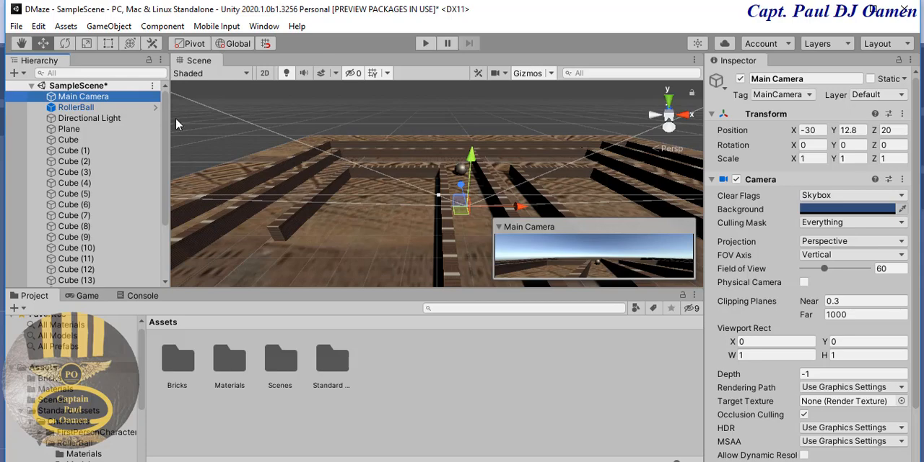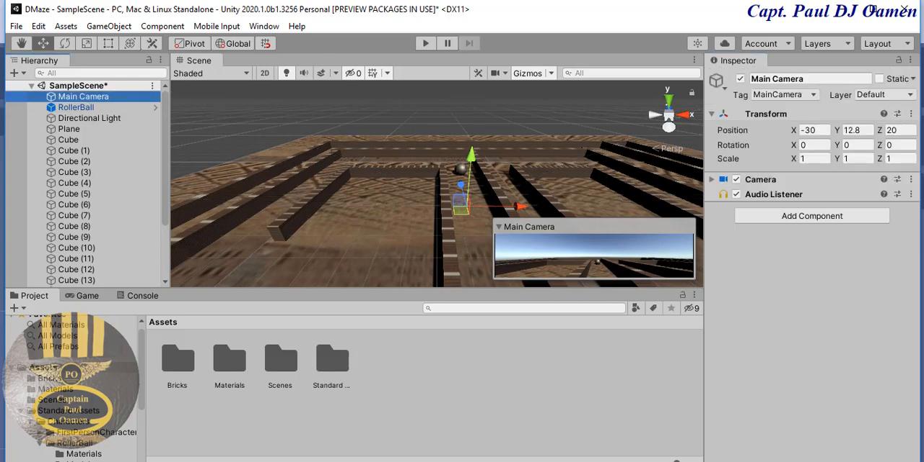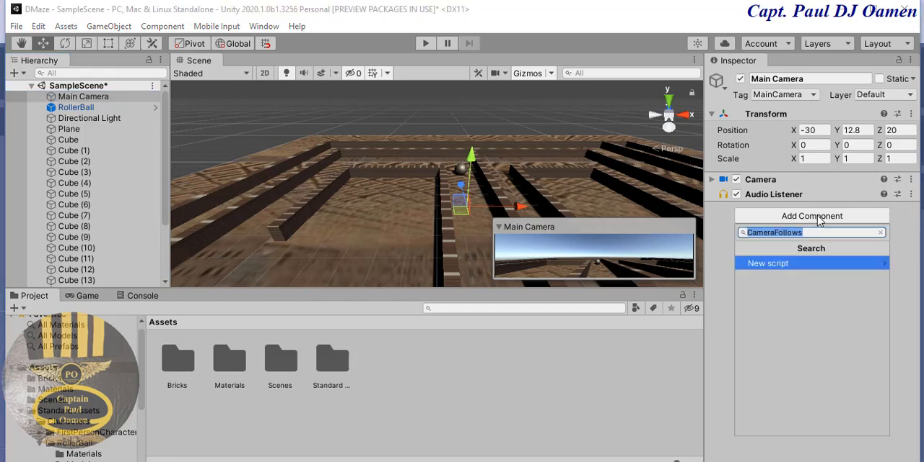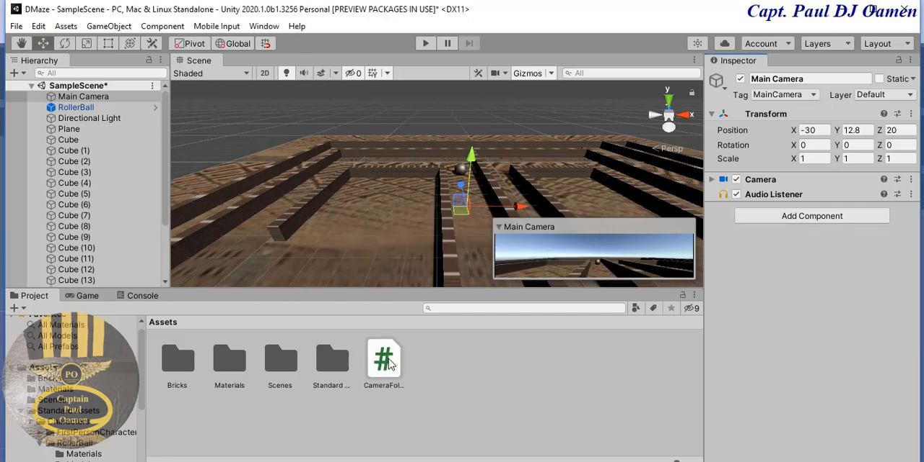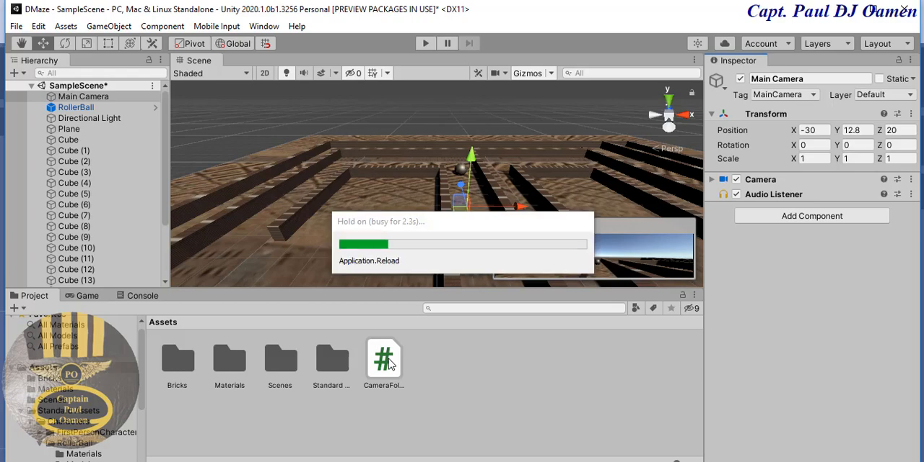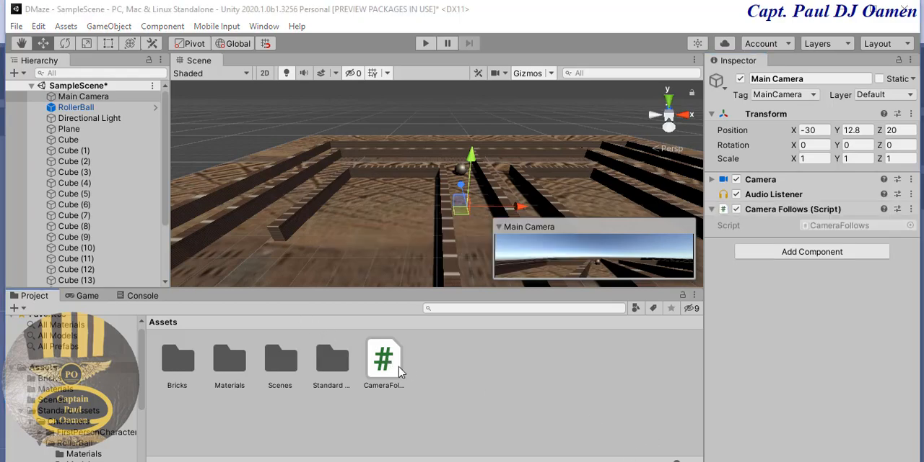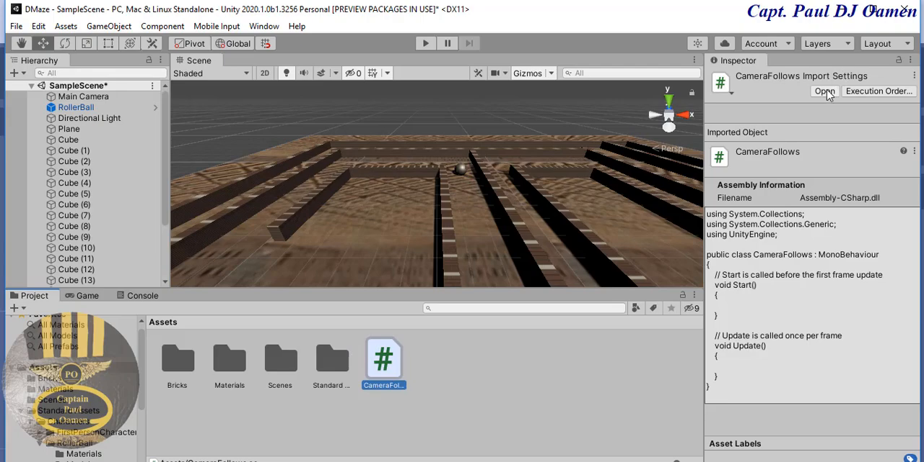The only way I will achieve that is, let's come in here and just attach. Main camera is selected, click on add, and I'm going to name that camera follows, which I think I've used before, so I might as well just settle for it. Select new script, and that's the name. Click on create and add. There we go, and that is my camera follows. Click on the camera follows. Let's see, there's nothing I need, so click on open.